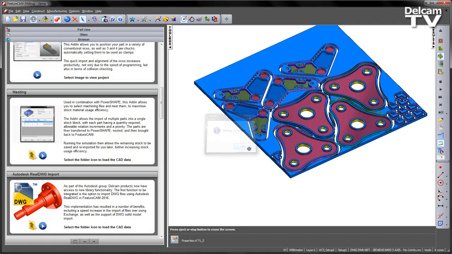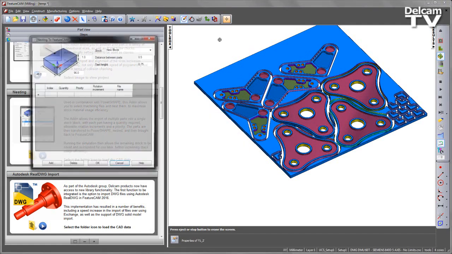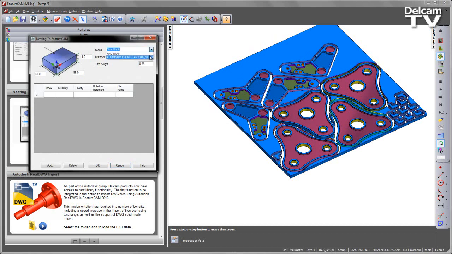And the process is complete. If I go back into my nesting form, you'll now notice that we have a new block available to us that we can utilize at a later stage to again maximize the efficiency of our machining process.